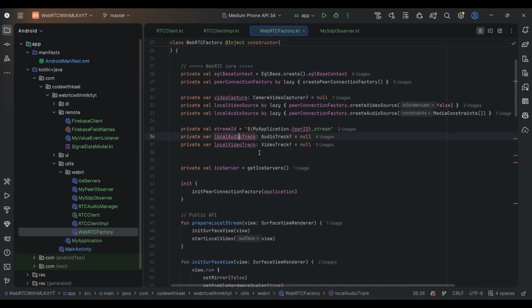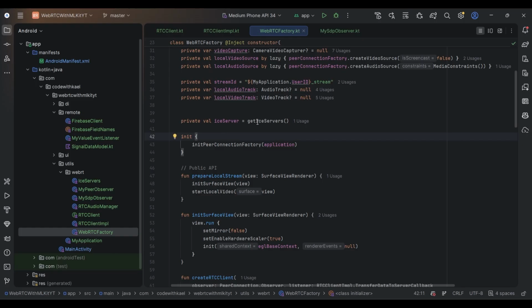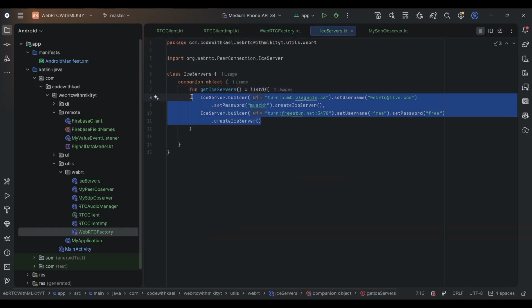So these two, audio track and video track, will be responsible for writing the microphone sounds and camera data to the actual WebRTC connection. And we will set this up down here. So we of course have some ICE servers inside this file. You have to add them here. If you create your own ICE server, you will add it here. If you don't know how to create ICE servers, I have a video that is put at the top here inside this application. You can also watch the video and learn how to set up your own TURN server.